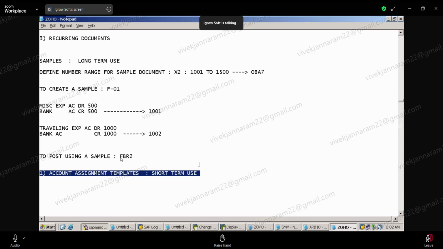Suppose I have a requirement for only 1 or 2 days. So now I don't want to create a sample and keep it on the system, unnecessarily load. Correct? So that's why I want to create a template and use it for 1 or 2 days, and then remove it, delete it.